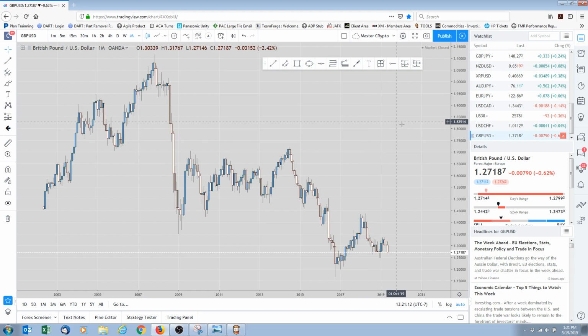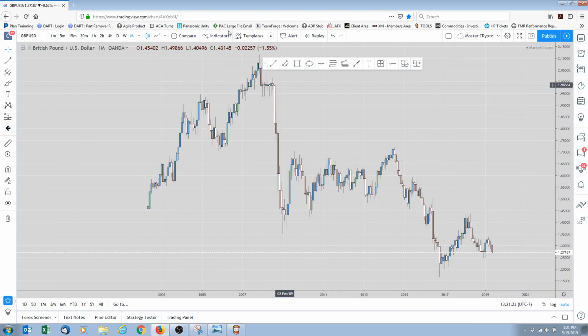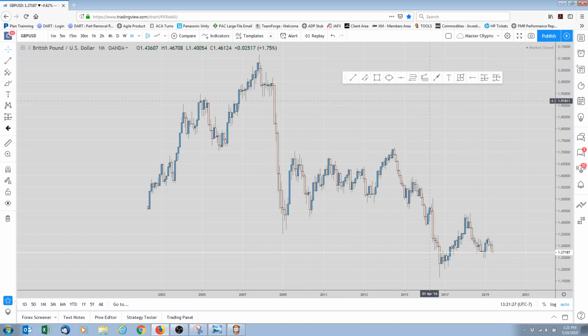Okay, so now that you have various currency pairs added to your watch list here, we're just going to click on this button here to hide it. So right here, what I'm moving around, this is my drawing tool toolbar. So that's the next thing we're going to set up.